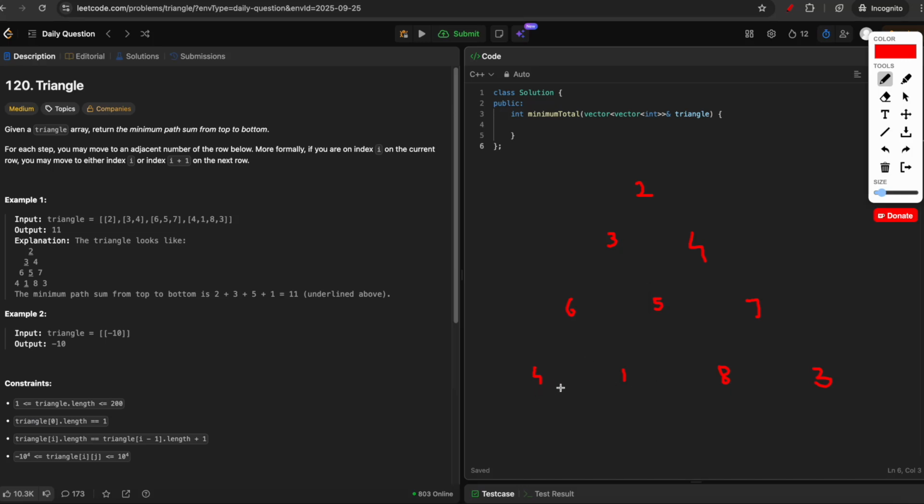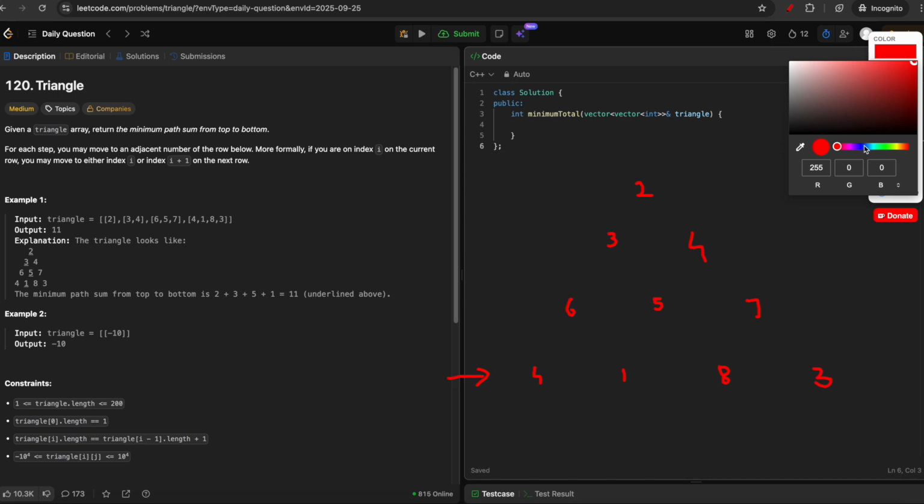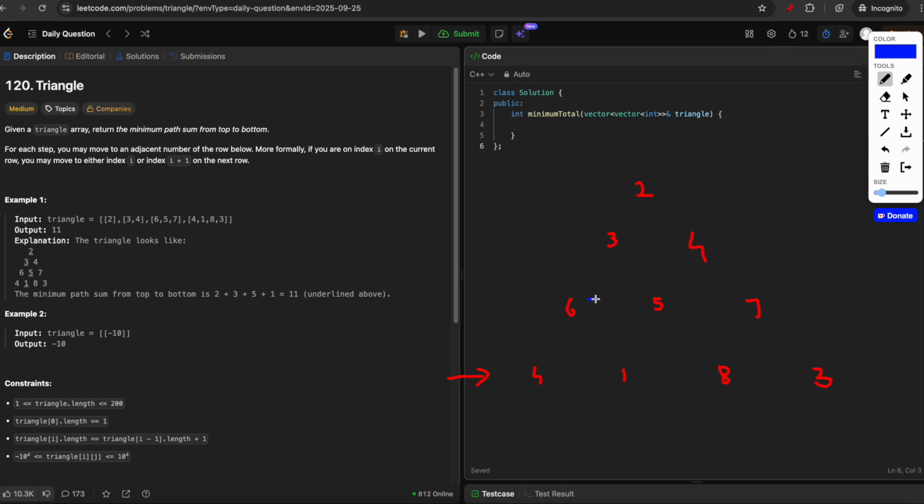So for this, first let's iterate. Let's start at the last row and iterate these values in pairs. So first you are at 4 and 1. From this 6, you can go to either 4 or 1. So since you want the minimum sum, just take the minimum of 4 and 1 and add it to 6. My original value was 6. Now it will be 6 plus minimum of 4, 1. So it will be 7.